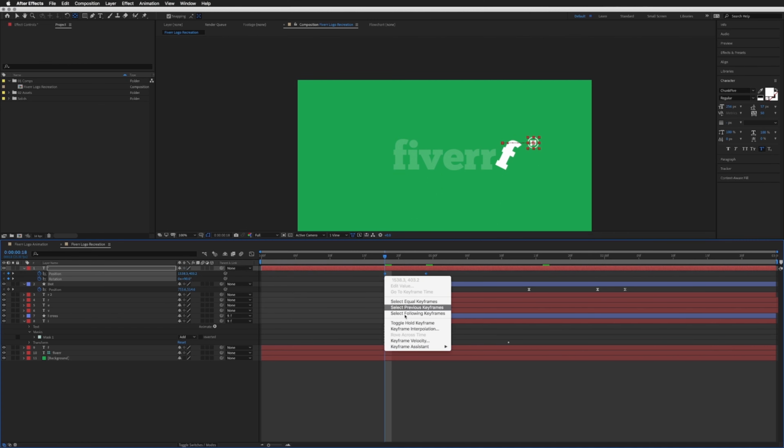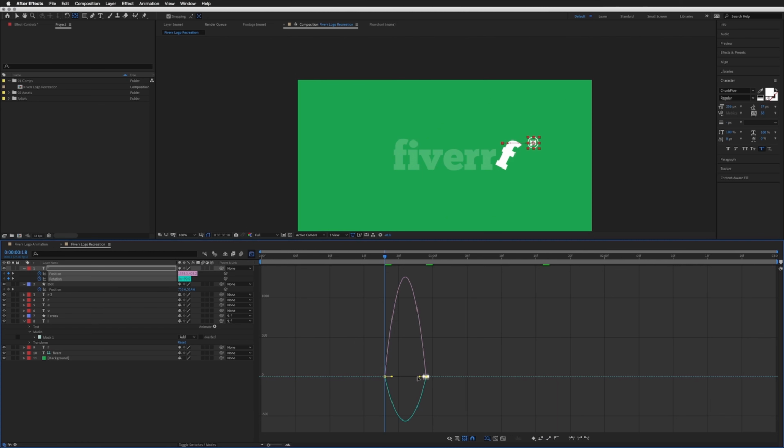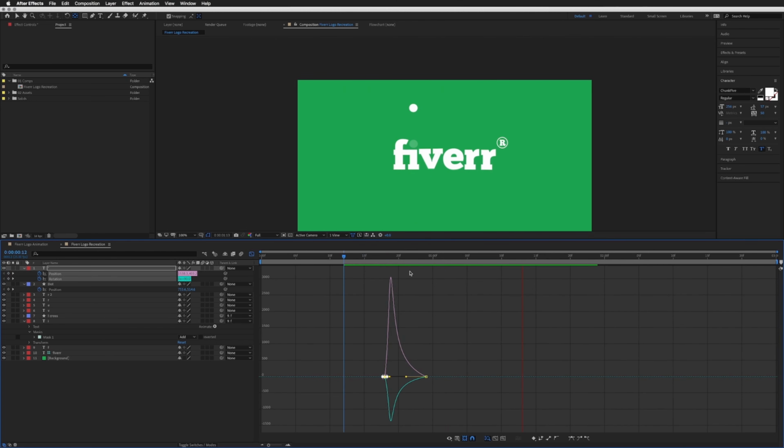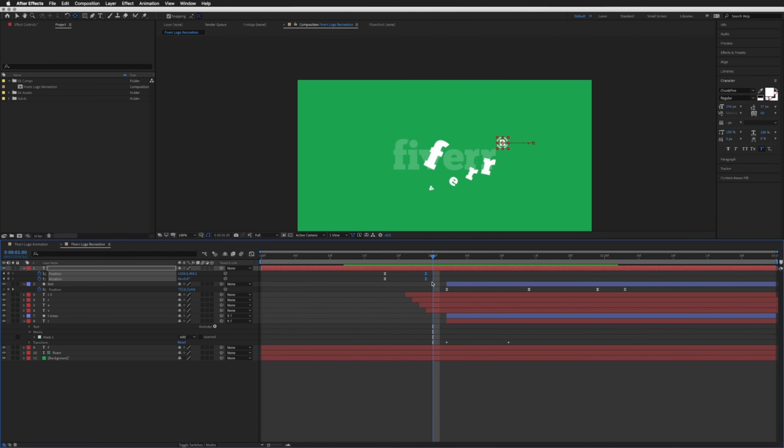Let's highlight all these keyframes. Keyframe Assistant. Easy ease. Let's select the last two, go to our graph editor. Let's have them ease in, but we don't really want much easing out. We want it to sort of move quite quickly at the start. Just see how that looks. Oh, that is way too quick. So let's move these out roughly here, just so it's a lot slower.